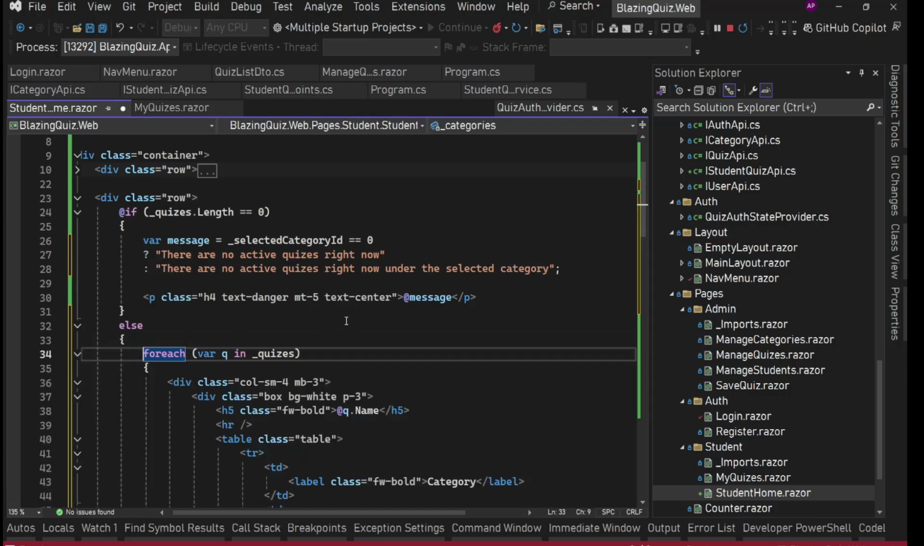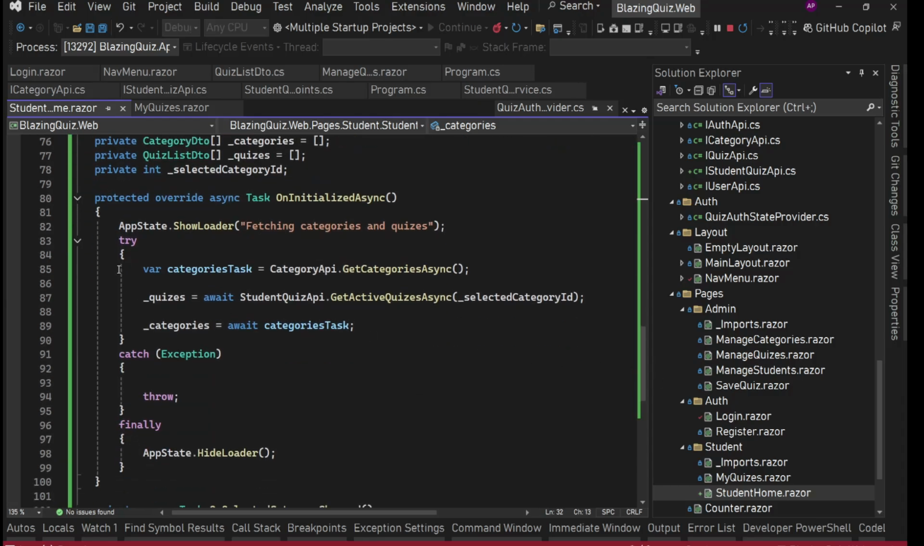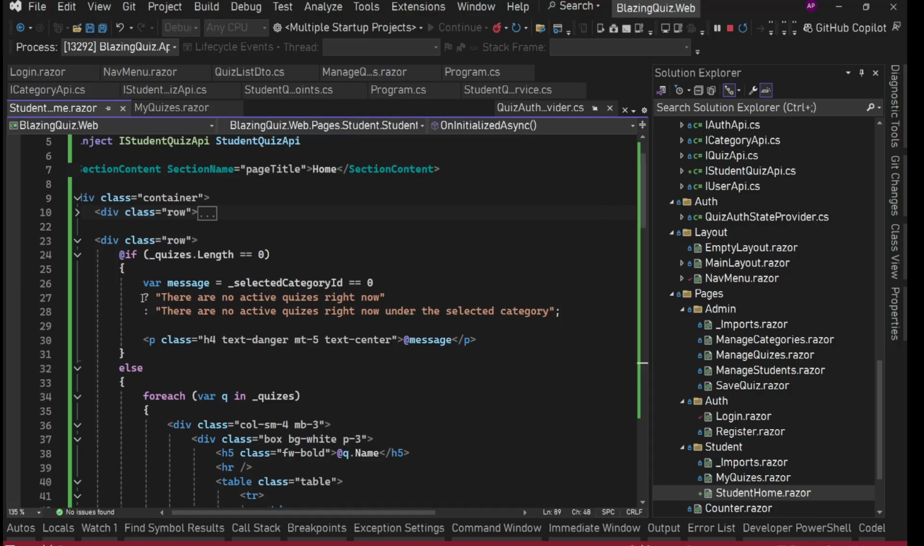Now what would happen initially when it will try to load category and quizzes, at that time we will see this message. And once it loaded and it got that list of quizzes, then this message will be removed. But that is not what we want, right? This should not be like this.